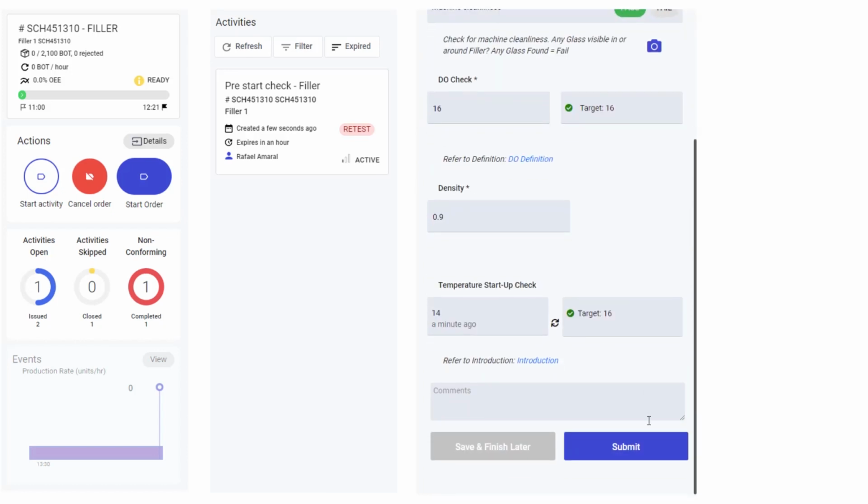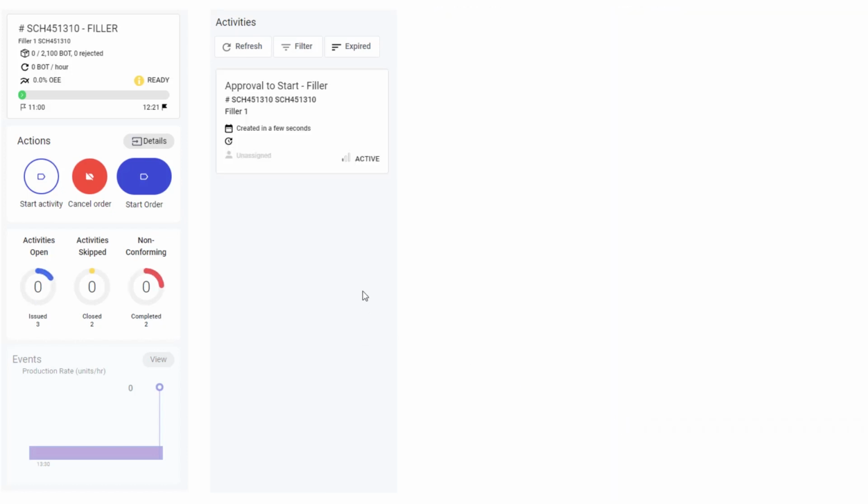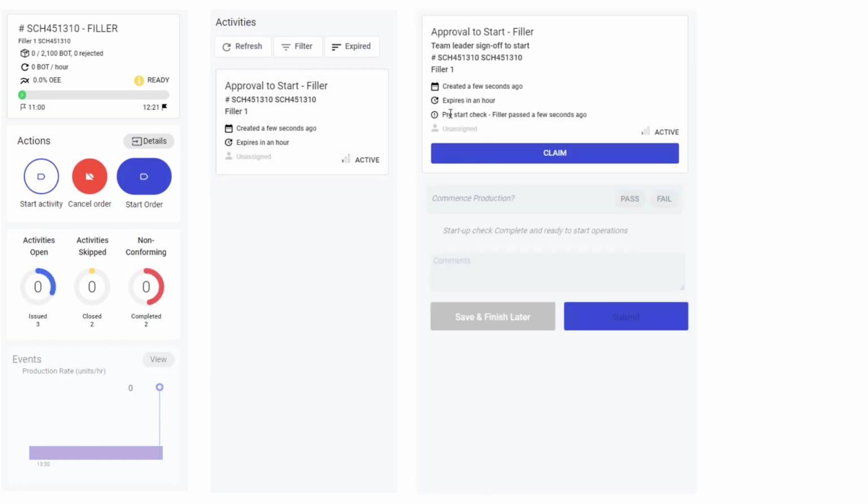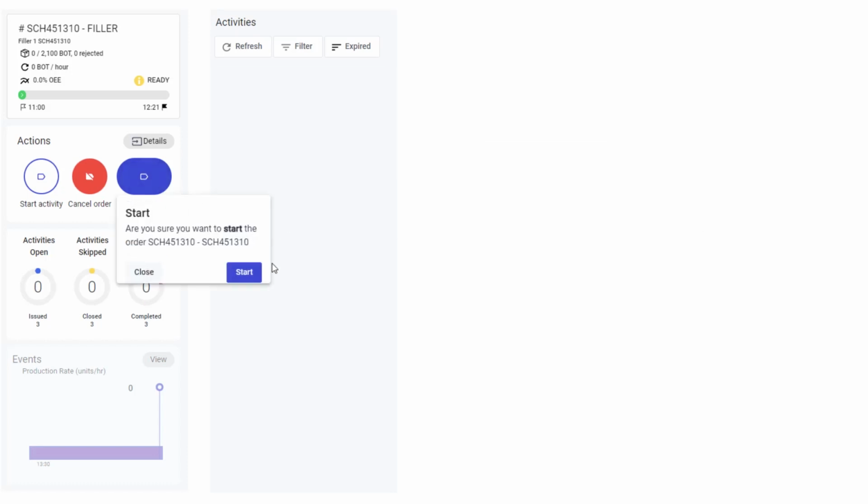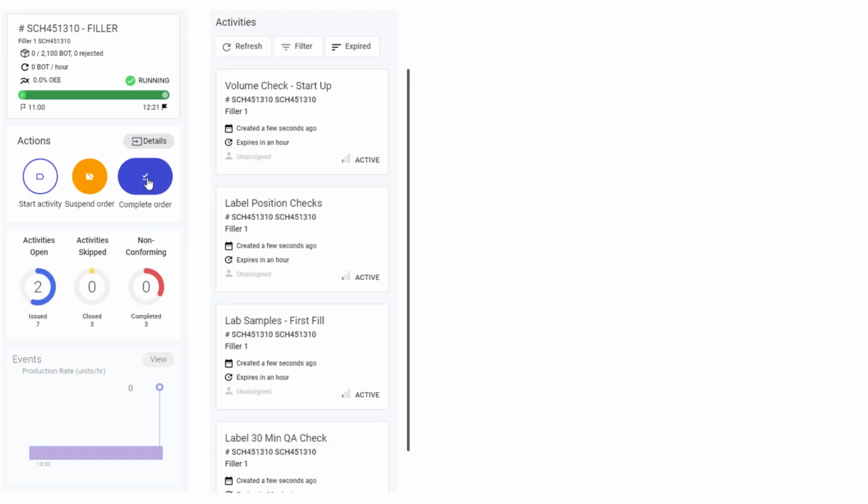So the TilliT workflow is now saying, well, if you've passed the test, our pre-start check, I want to see an approval to start. I can claim this task, pass it, and submit. Then I can tell the operator to start the order. The starting of the order can also be automated if you have a SCADA or other system that knows what order you're running. Now, this is where it gets interesting.